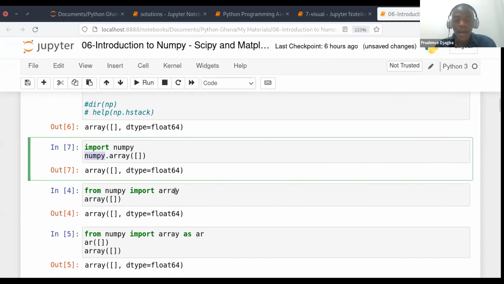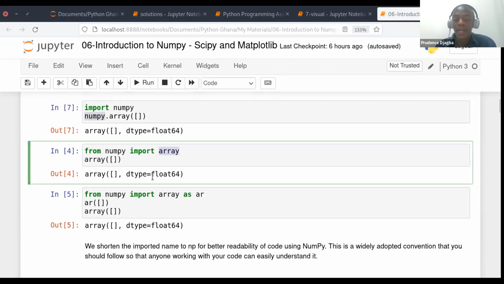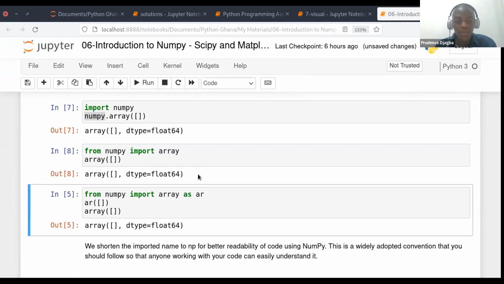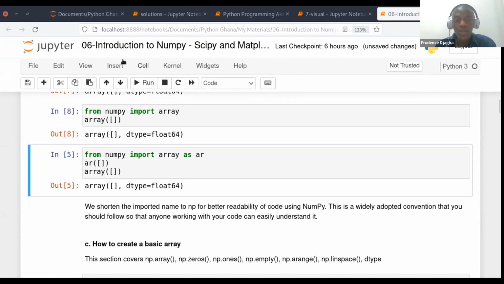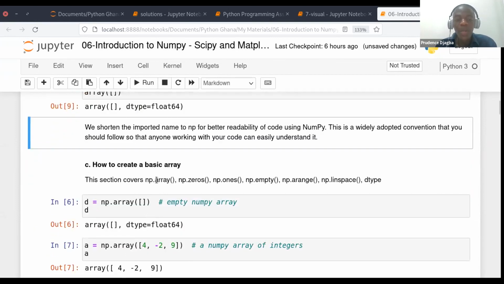Array is a subpackage of NumPy. So when we want to use array, we import from numpy the array, and that's what we are doing there. If you have access to the notebook, you can run it at the same time as we move along. So, the basic way to create an array.